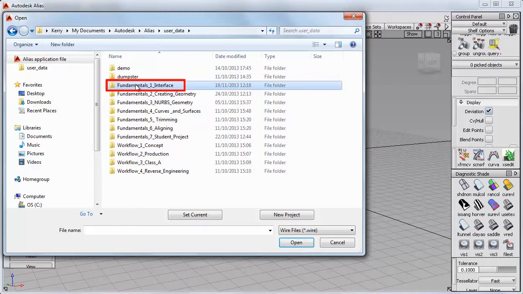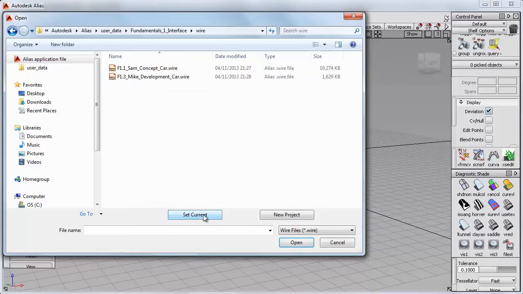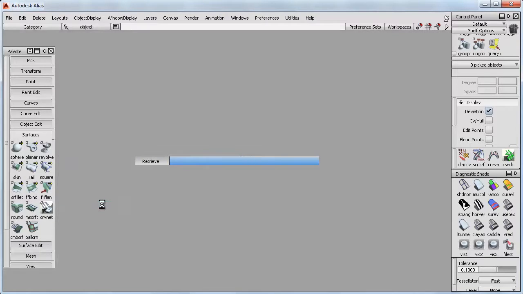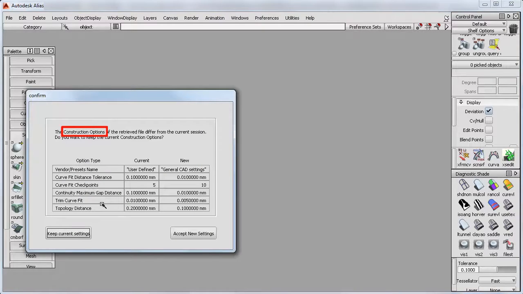So if I select the Fundamentals 1 project and then come down here and click on Set Current, then that takes me into the wire directory of that project, which will now be the default path. So now I can open up this first tutorial model, which is Sam's concept car. And I'll be asked if I want to clear my previous model, which is just this empty grid and scene, so I'll answer yes. And then I get the question about those construction options I mentioned.